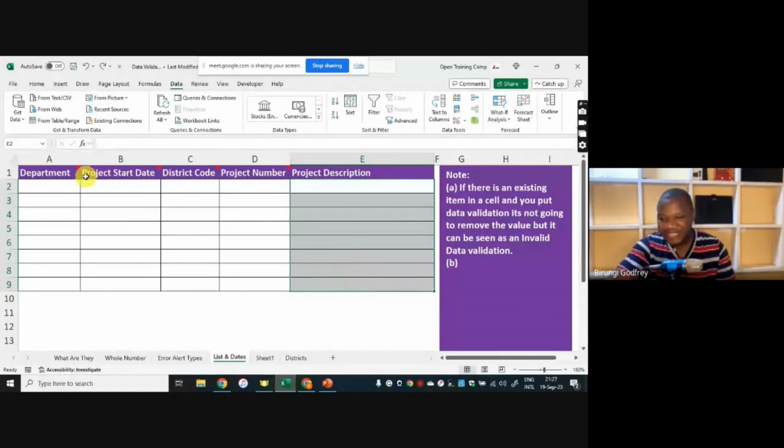Okay, so when I point here, I can see that it says do not type anything here. Pick from the predefined list. So we want to provide a predefined list here for the department.